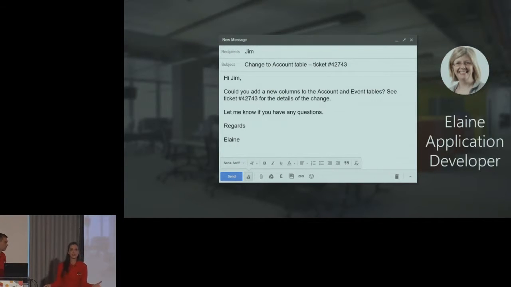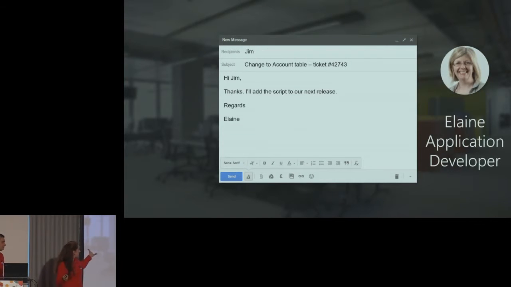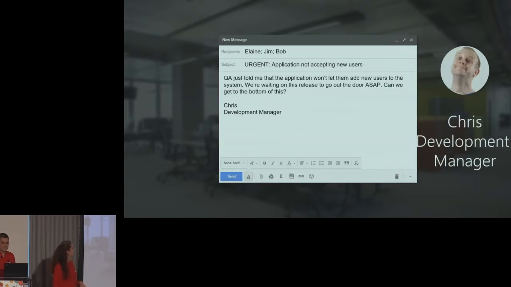Elaine wants to get a change made. So she contacts the database developer, Jim, and says, I need these changes made, some details in the ticket, could you do this for me? Jim goes ahead and does it, probably on a shared environment, and then puts some scripts somewhere. Maybe attaches them to the ticket, very often emails them around, and the email becomes the change management of these systems. So Elaine says, great, I'll take care of it, got the release scripts in the release, no problem here.